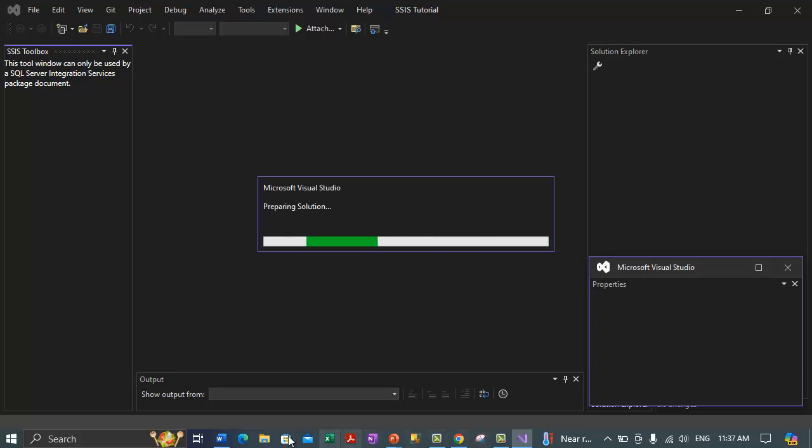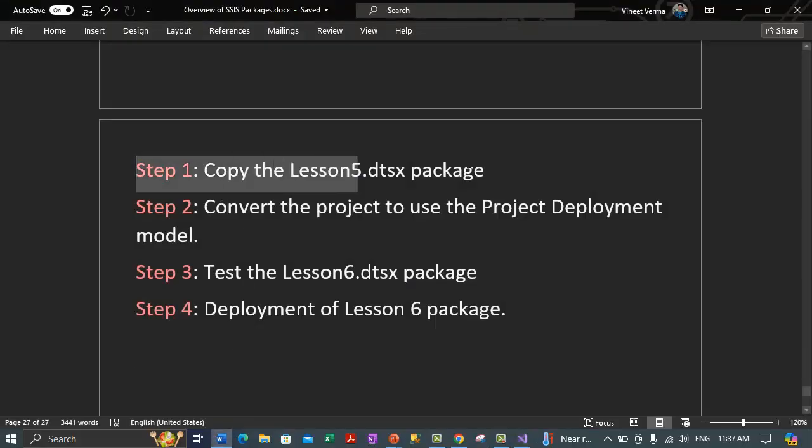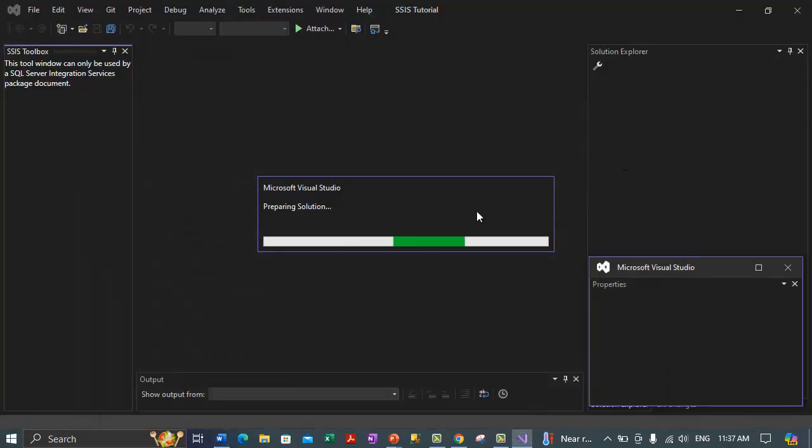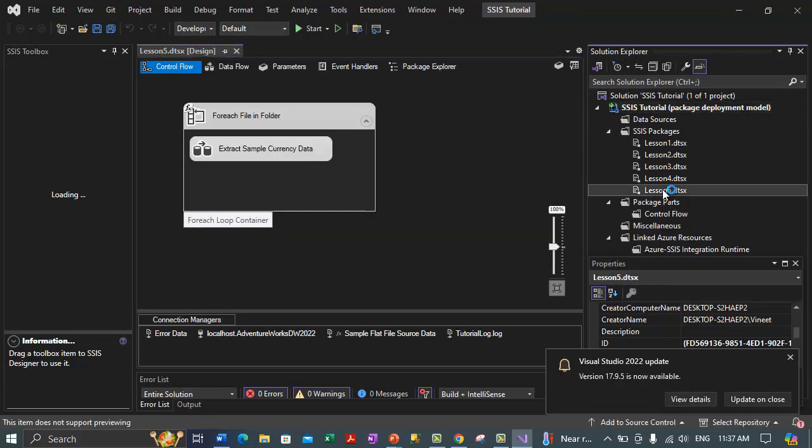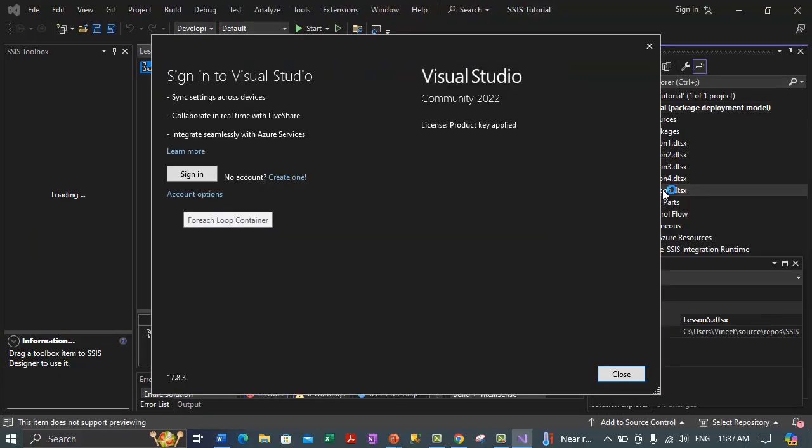Currently we are performing task 1, step 1. We are copying the lesson 5 DTSX package. In this task we create a copy of the lesson5.dtsx package which we had created earlier. If you haven't completed the previous video, please go ahead and do so. There are 8 parts prior to this; this is part 9 of this ETL project.